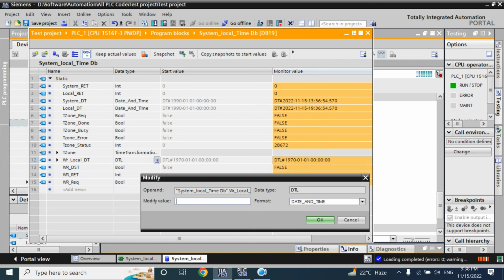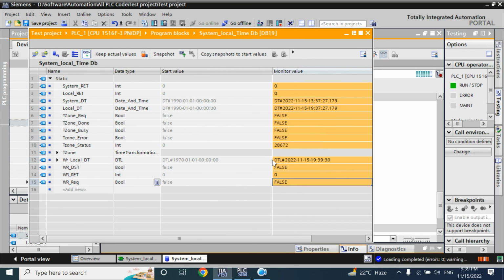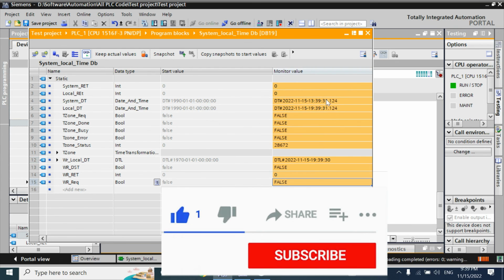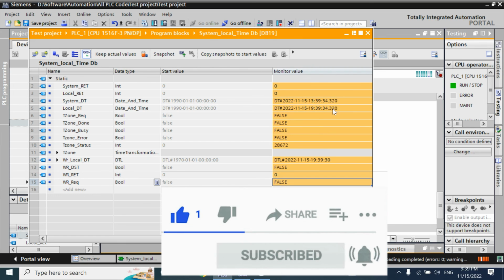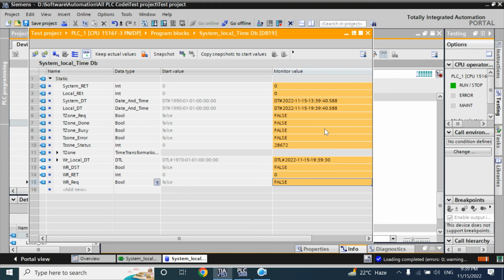You can adjust from the PG/PC time, but you can also write the time from here: 2022-11-15-19:39, and I think it is the 32nd second. Now I'll press OK. Now if you give true here, it will write. Then make it 0 again and it will start counting. So this way you can adjust your time without stopping your PLC.